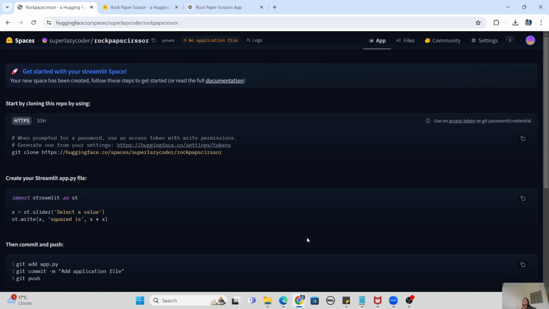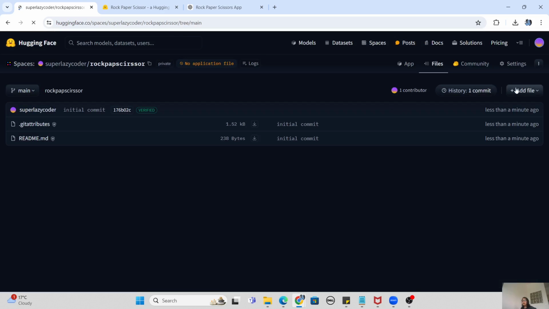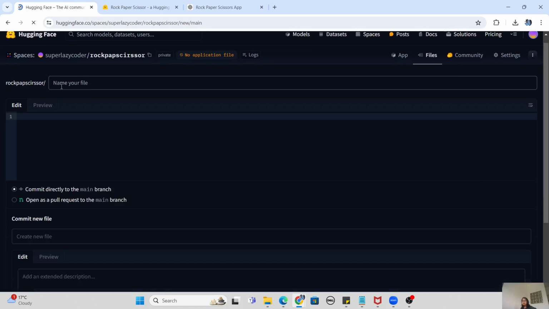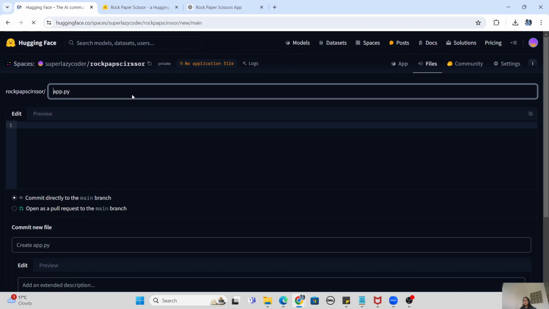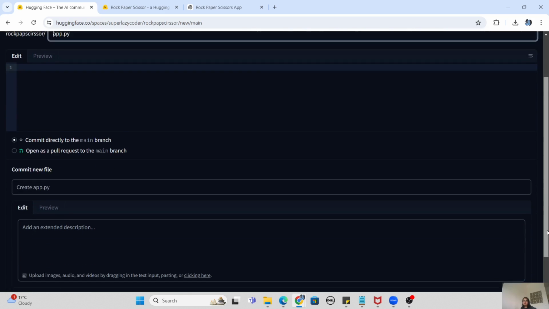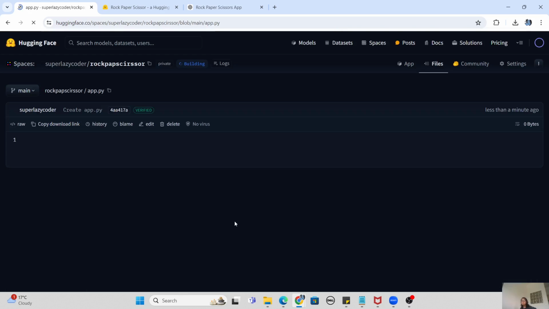Once you have your Streamlit application created, you can see in the instruction here that it says that you have to create an app.py file where you have to put all your code, and that code is going to get deployed on your Hugging Face space. So all we do is we go to files here, we go to add file, create a new file, and then we just write the name of the file as app.py and we click on commit to main, right? So once it's committed, whenever you do any commit in Hugging Face space, it is going to start building. But now you can see that there is no code in this app.py file, right?